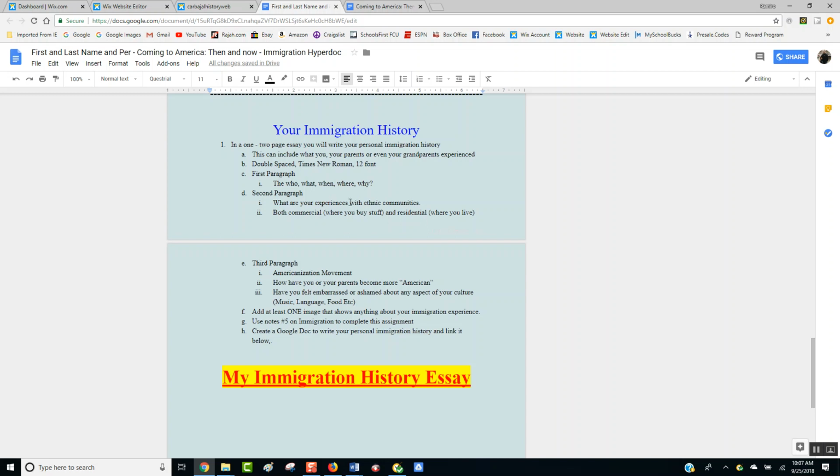Second paragraph is, what are your experiences with ethnic communities? In notes number 5, we're going to discuss what ethnic communities are, both commercial, where you buy stuff, and residential, where you live. And you're going to give me what your experiences are today with ethnic communities.